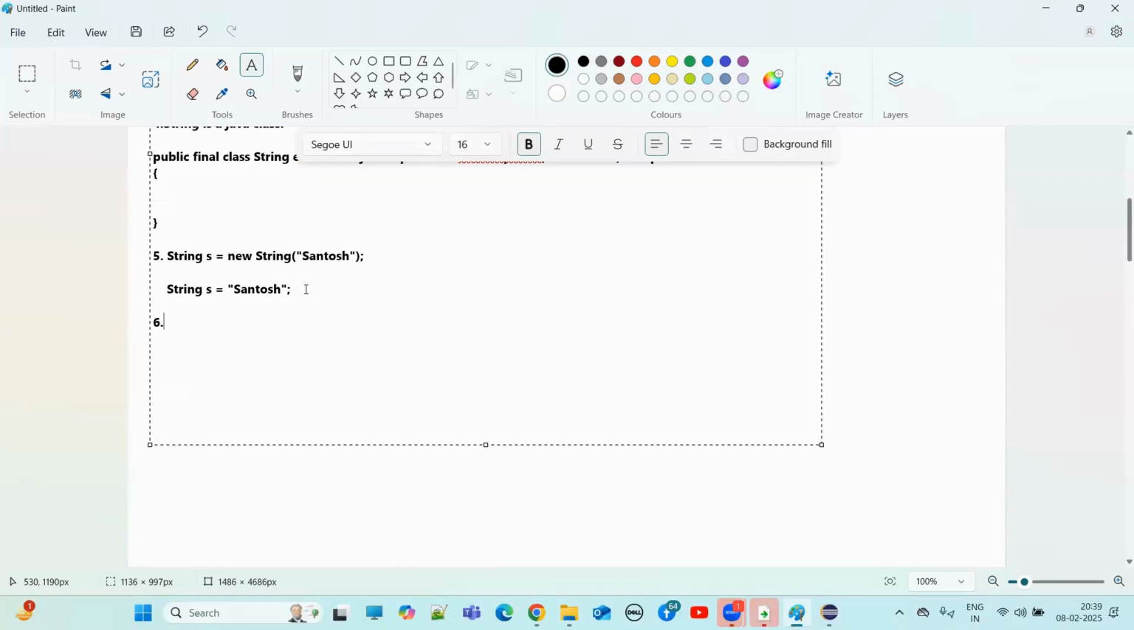By using three classes, we can create a string, guys. What are those? One is the String class, another one is the StringBuffer class, and another one is the StringBuilder class. By using these three classes, we can create what, guys? String.